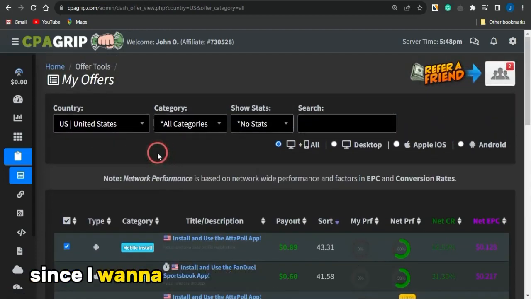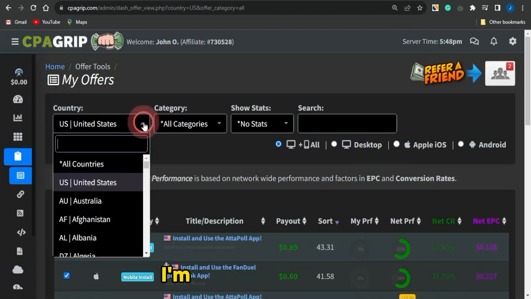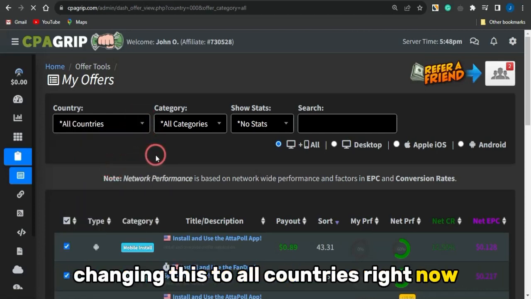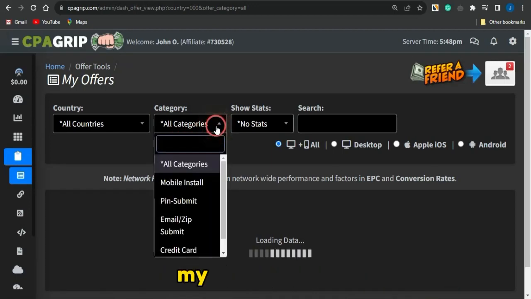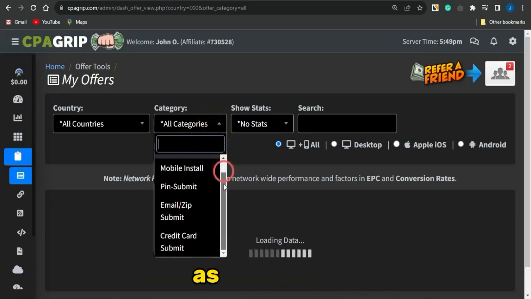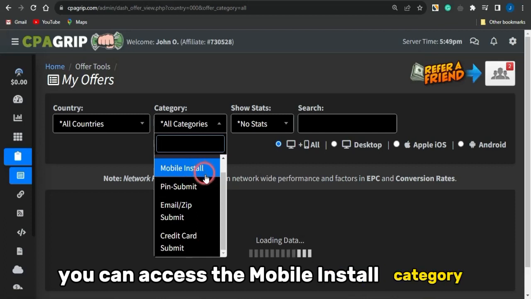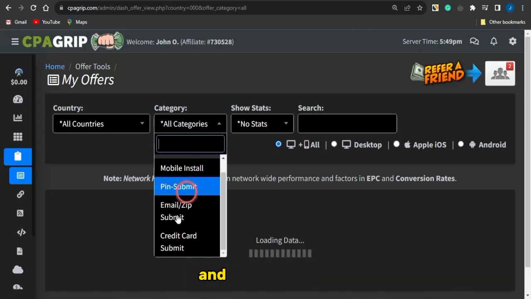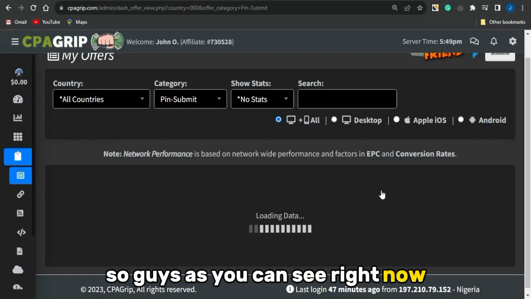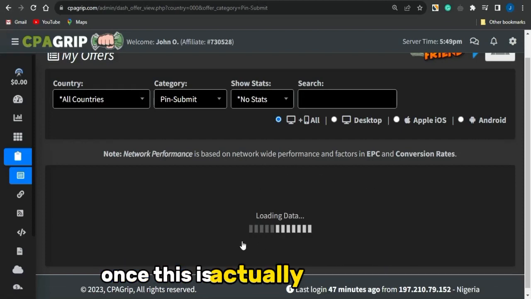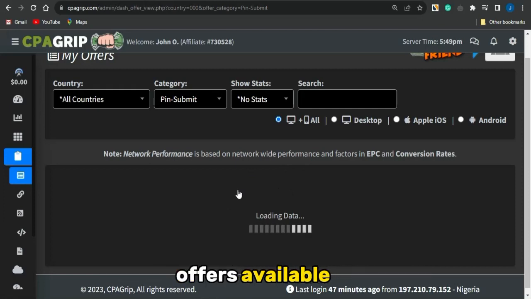And guys, since I want to just focus more on the pin submit offers, I'm just going to change this to all countries right now, and I'll be shown offers to all countries all around the world. I could then go on to filtering my offers further to the pin submit category. As you can see, you do gain access to the mobile install category, the pin submit, the zip email and zip submit, the credit card submit also. But right now I'm just going to select the pin submit offers. So guys, as you can see, the data is actually loading up. Once this is done loading, you'll be able to see offers available to this particular demographic, which is all countries around the world, and are actually pin submit offers.